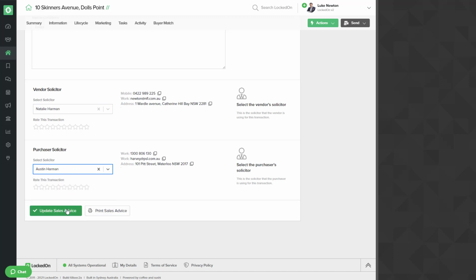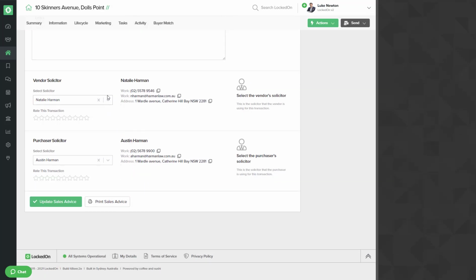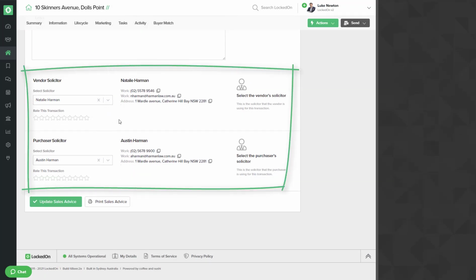Once you've selected them, you can hit the Update option, and it will save their information as the people you are using as the vendor solicitor and purchaser solicitor in this sale.